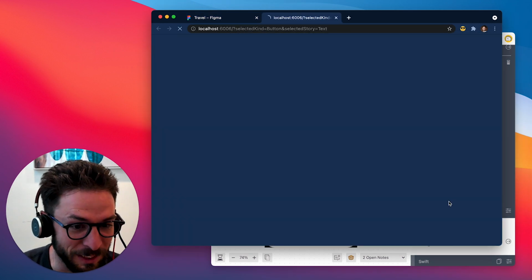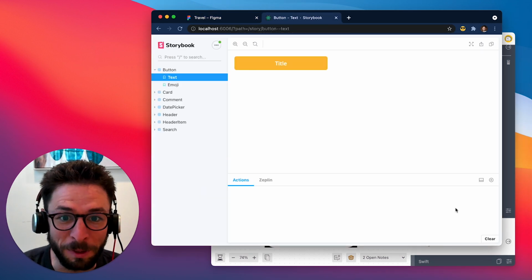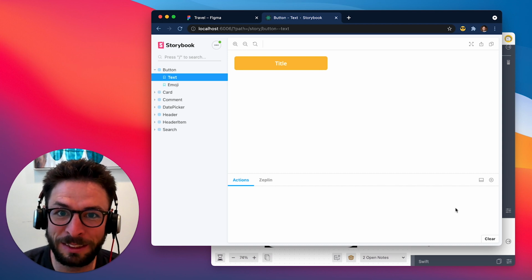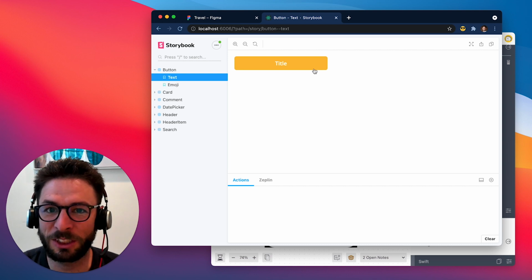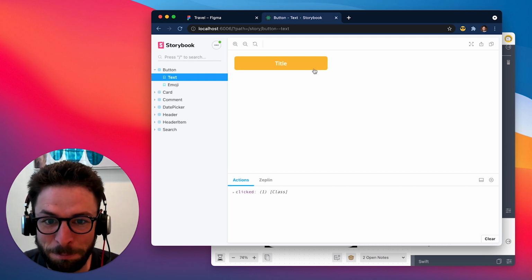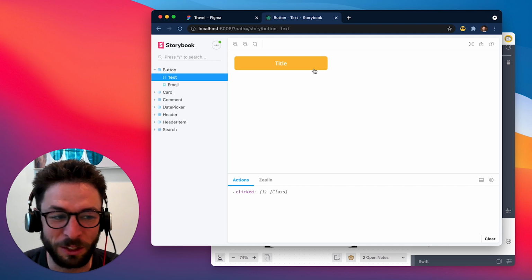So I can go ahead and just click this. And boom, now I have that same button directly in Storybook. And so I can go in it and I can actually start testing, interacting with this button. And it's the one that we just saw on our screen.